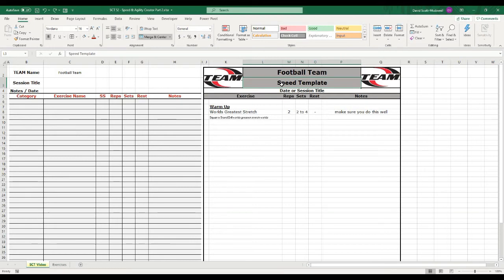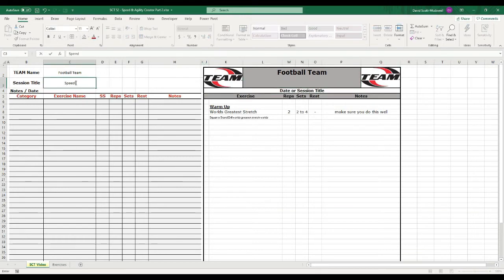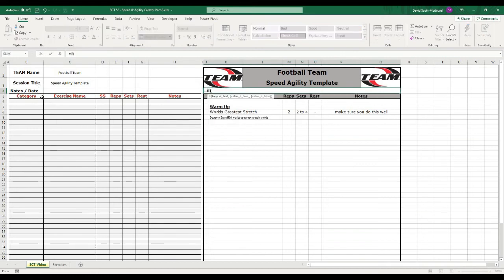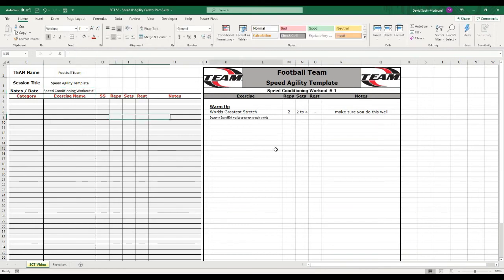So I'm going to do the same thing here. I'm just going to go equals if this cell equals nothing, then show me nothing, else show me this cell, and then okay. And so I'll put speed template. So there you go. And then we'll do the same thing in here. So equals if this cell equals nothing, then show me nothing, else show me this cell. And hit OK. And maybe the date is speed conditioning workout number 1. So that shows up now.